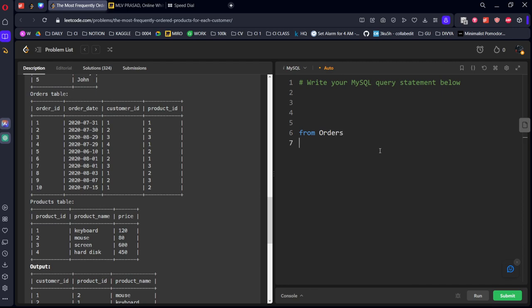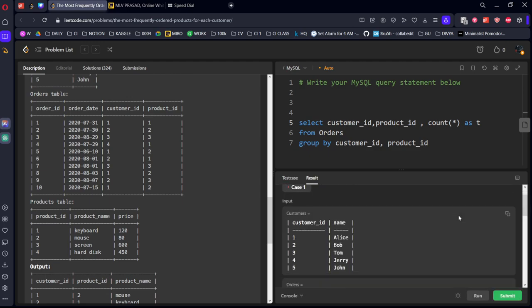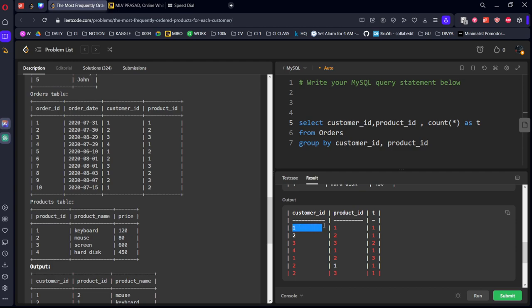From the orders table, group by customer ID, comma, product ID. Same thing we will select, so we will know for each customer and each product ID how many times they bought it. Comma, count of rows as, let's say, t. Let's run it. You can see customer 1 bought product 1 one time. Similarly, customer 1 bought product 2 three times. Similarly, everything is written. Now, for each customer, we want the highest one.